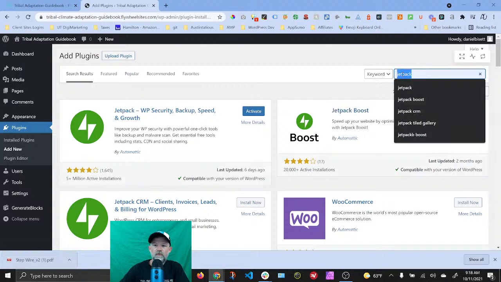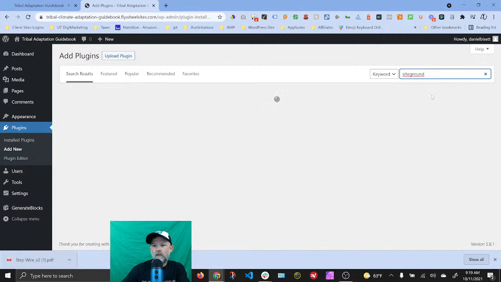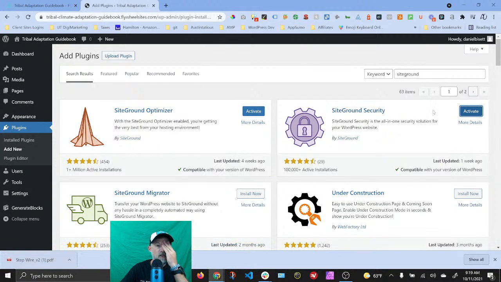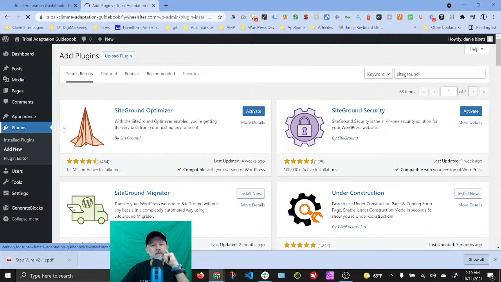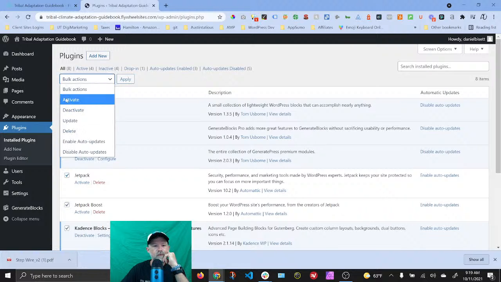And I'll activate those in a few minutes. SiteGround has a great optimizer that I don't know if it's proprietary, meaning I can't use it here, or if I can. So I'm going to try to use both of these SiteGround tools that I use in my day-to-day, because I actually use SiteGround as my web hosting service provider. So I really like those tools.